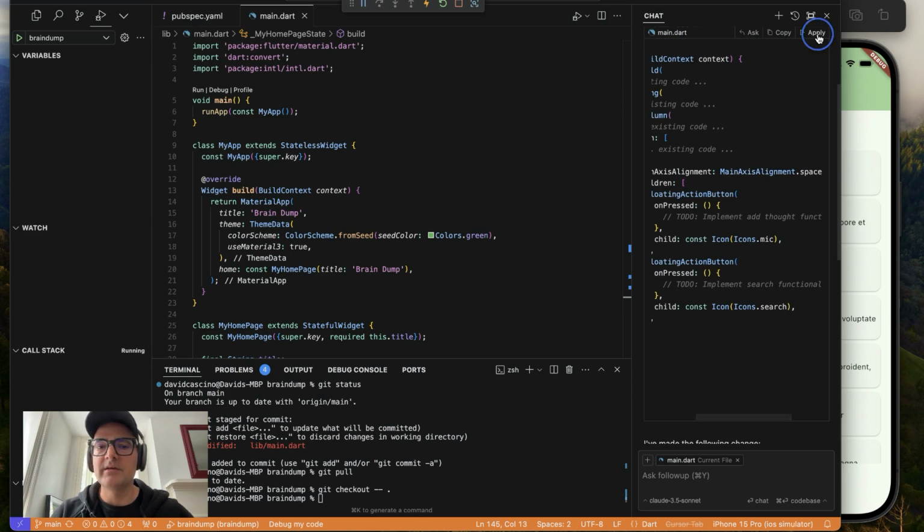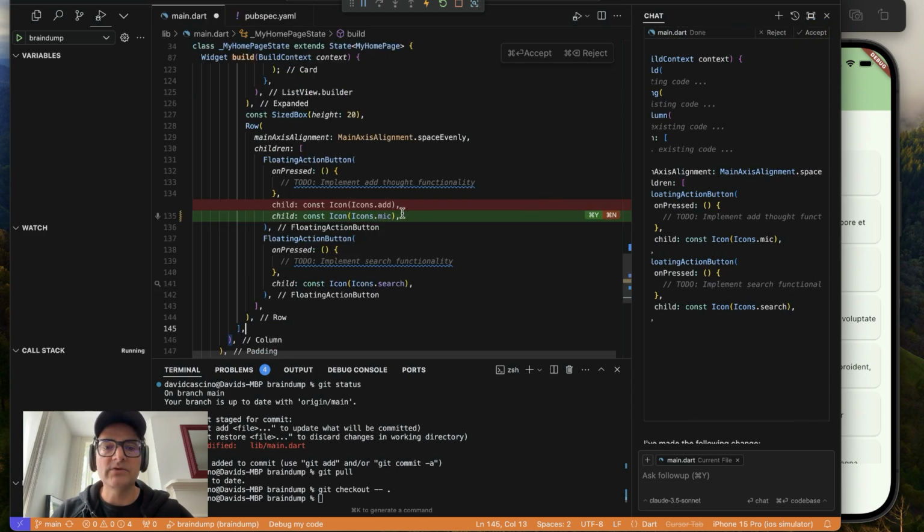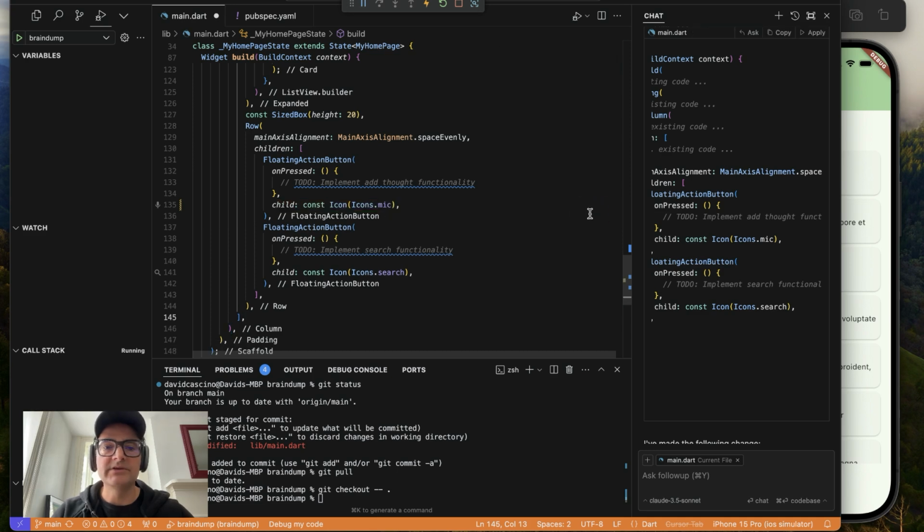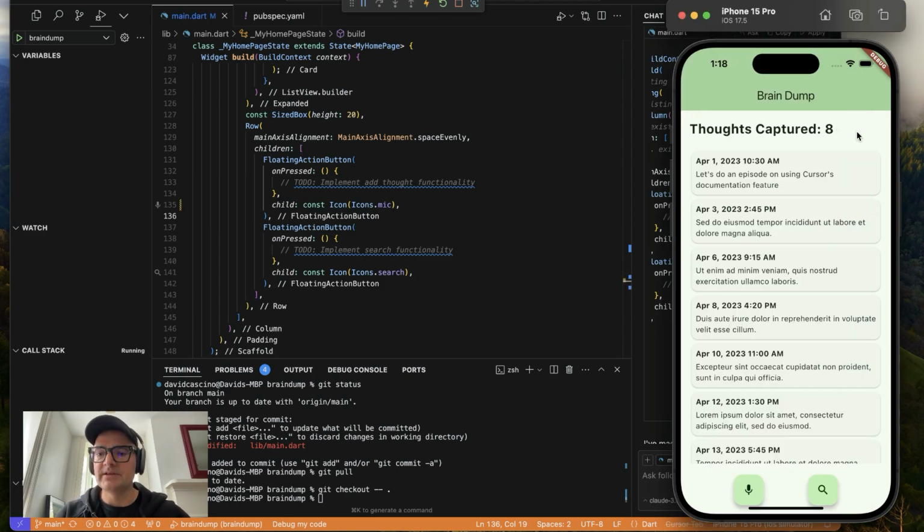Okay, this looks good. I'm going to hit apply. And it's only made one change to the file, just this one line. This is great. We just want to do one thing at a time and kind of incrementally improve the app. And there you go. We have the record button, still has the animation, all good. Now let's make this button actually do something interesting.